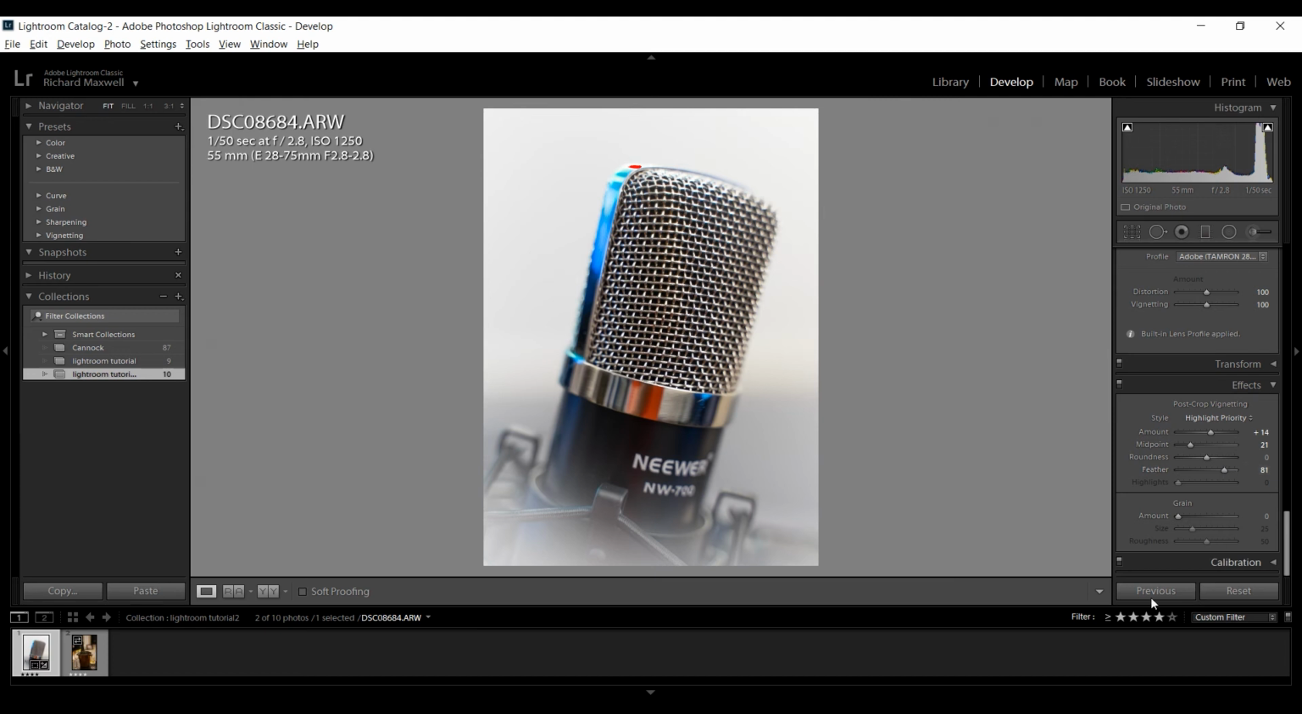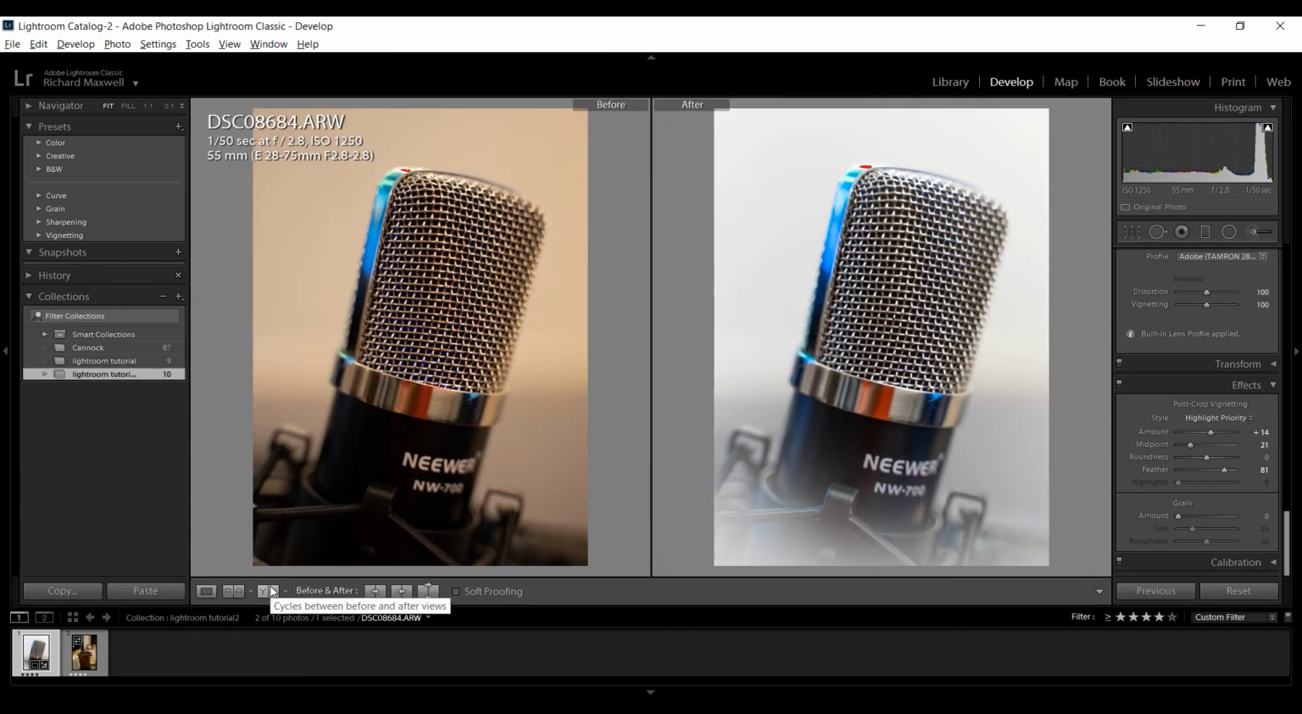So I'll just leave it like that for now. And what's great with Lightroom is that the adjustments that you make are non-destructive, so they're not permanent on the image. You can always just take the image back to standard by pressing reset. And also if you want to compare where you started from and how it is now, you just press the Y key there, and as you can see, it's quite a difference that the image has made.